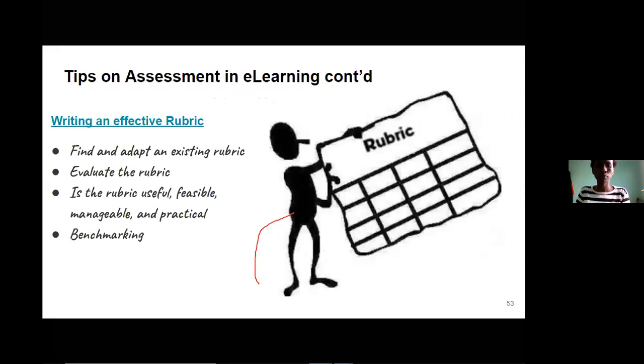Therefore, when writing an effective rubric, you should consider the following tips. First of all, you need to determine the type of rubric that you wish to use. There are two main types of rubrics. Go find more about them. That is the holistic and the analytic rubric.